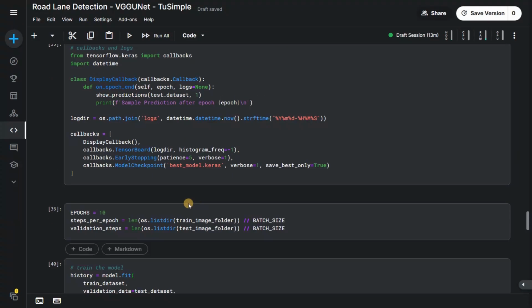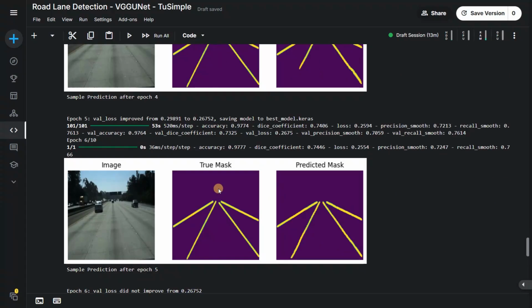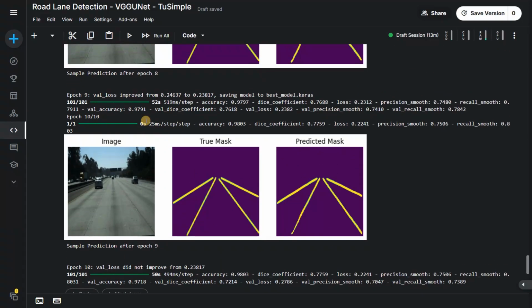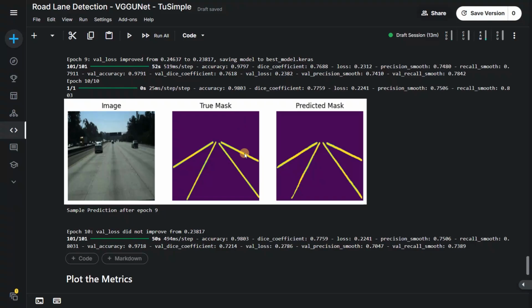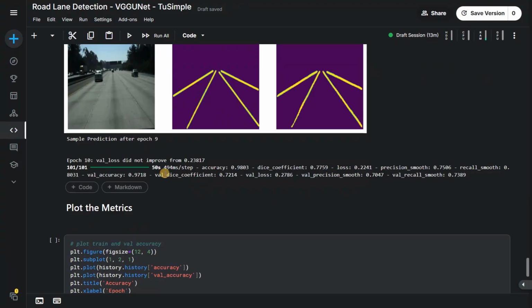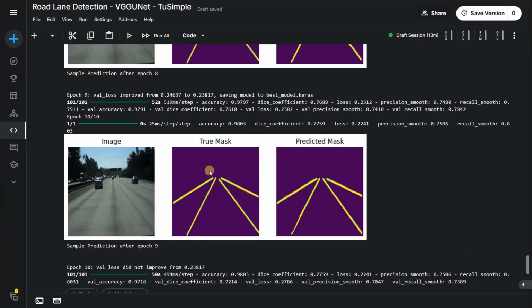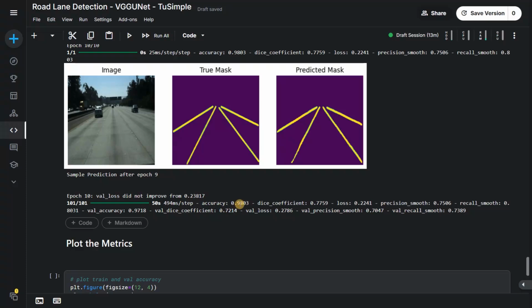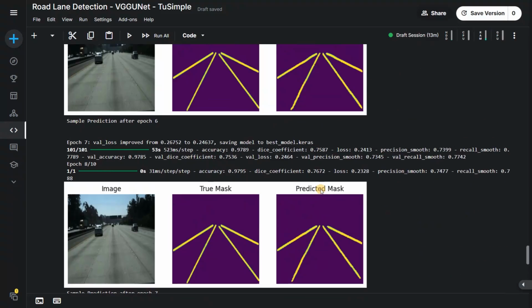Okay, I think the training is done. So you could see that the validation loss keeps on improving, and we are saving it to the best model.keras, and if it's not improving, we will just leave it as it is. And you can see the training accuracy and validation accuracy, but we have to focus on the dice coefficient, as this is more important. And you can see the progression.